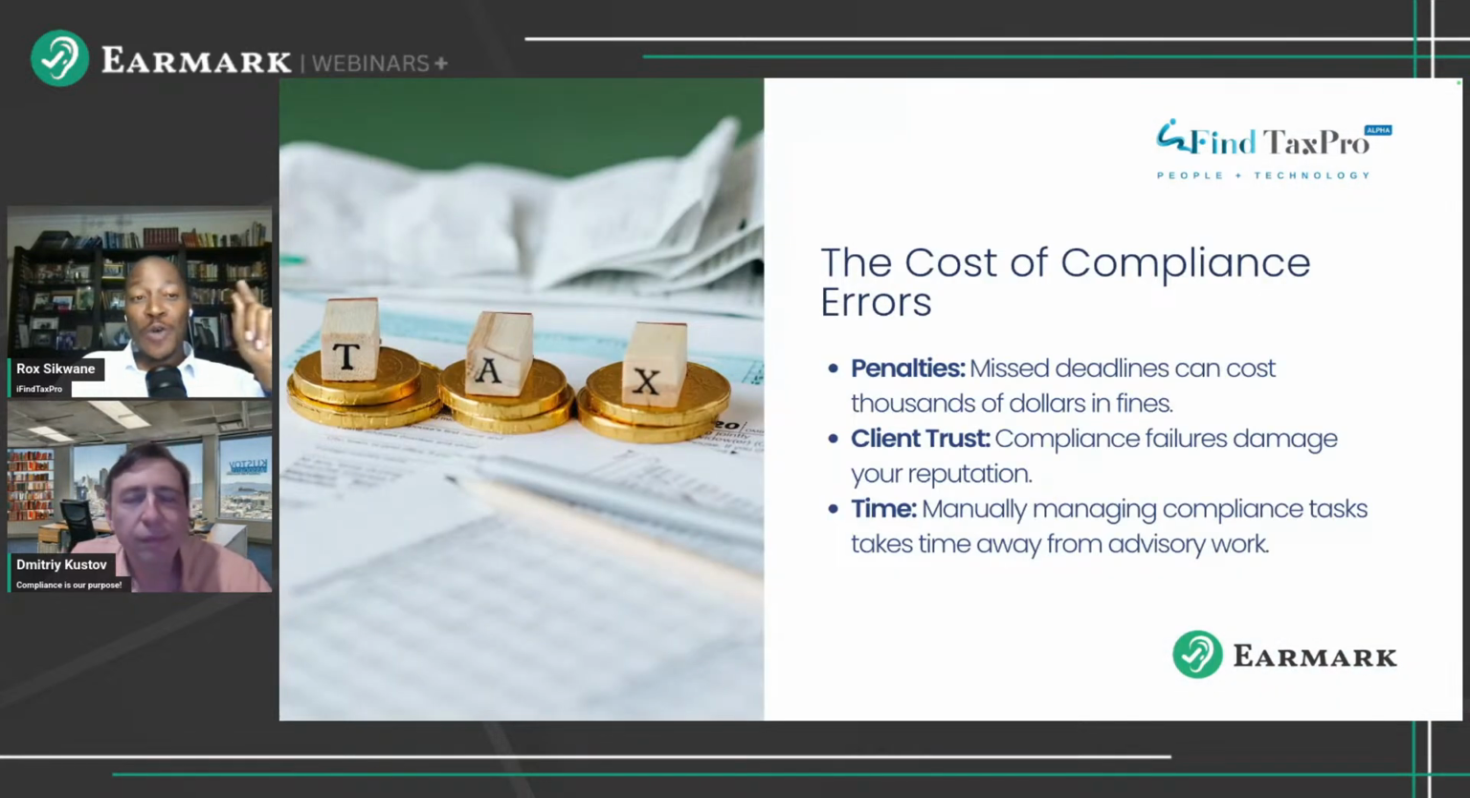And the cost of those errors is penalties. If you miss compliance points, there are implications, which are penalties, client trust, reputation, as well as time, right? When you're manually managing compliance tasks, it takes time away from your advisory work.